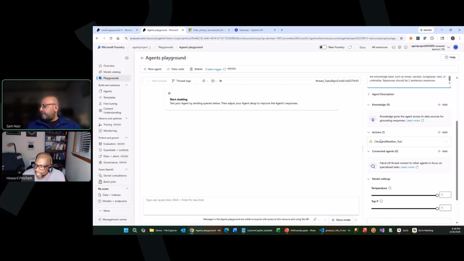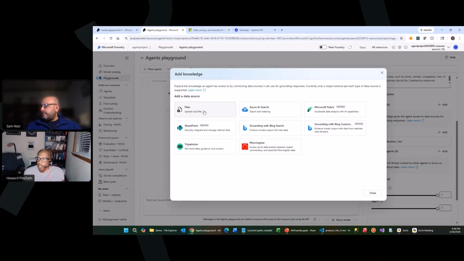If we scroll down, we see that we have a knowledge base that I had accidentally removed, but we'll go ahead and add it back in again. Basically, the knowledge base could be any type of data or information that you feed it. It could be anything from a file that I'm uploading, Azure Search Index, Microsoft Fabric, Bing, SharePoint, et cetera. I have a variety of different sources that I could use for my knowledge base.